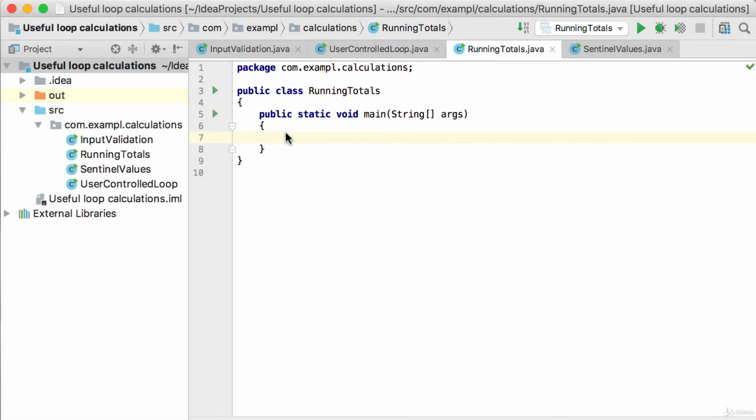In the previous video, we looked at input validation and user-controlled loops. In this video, we will look at running totals and sentinel values in Java. Now, a running total is the summation of a sequence of numbers which is updated each time a new number is added to the sequence by adding the value of the new number to the previous running total.